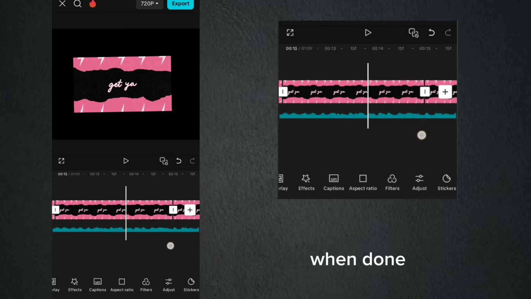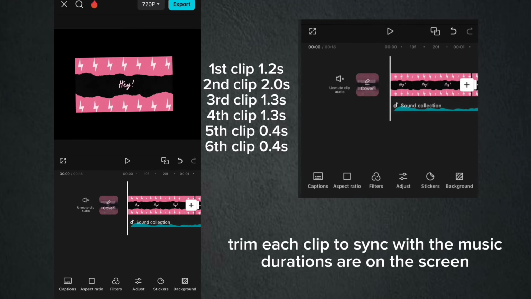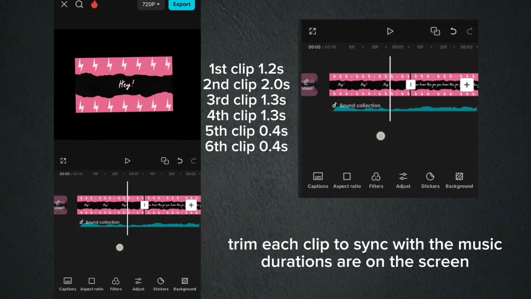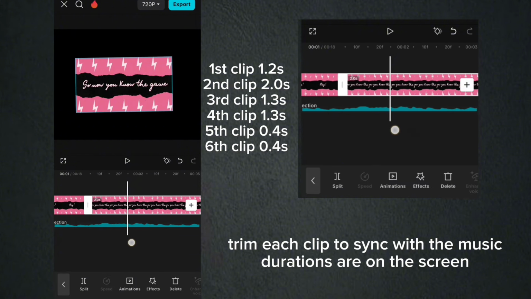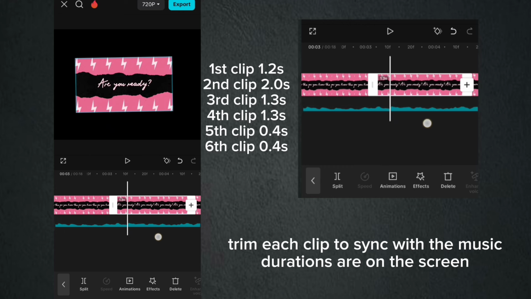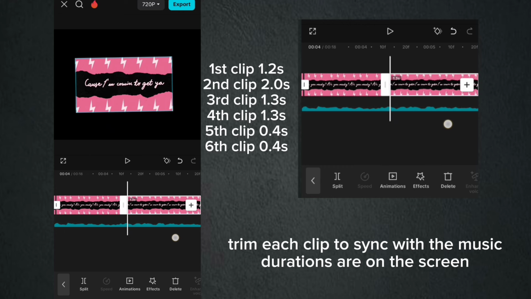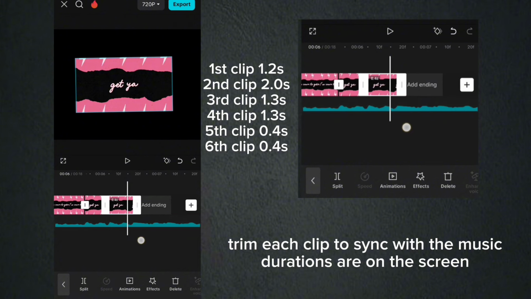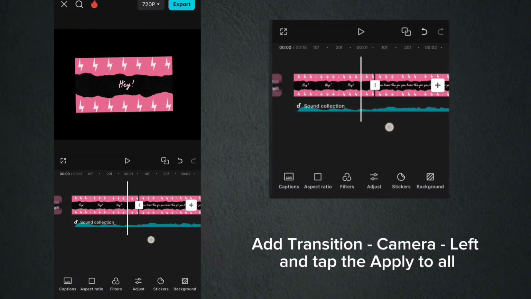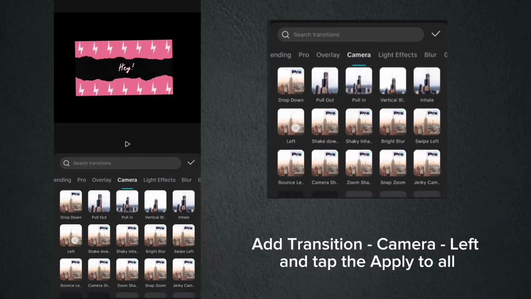When done, trim each clip to sync with the music. Durations are on the screen. Add transition camera left and tap the apply to all.